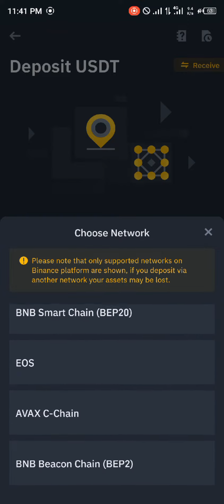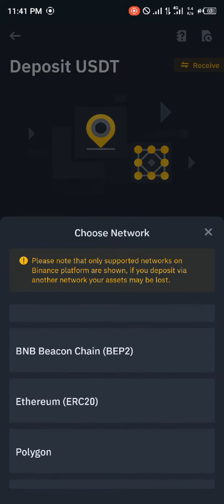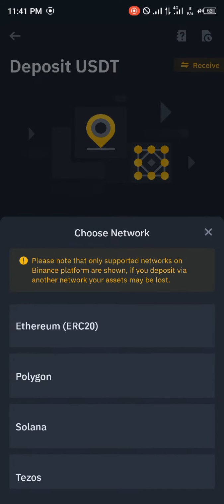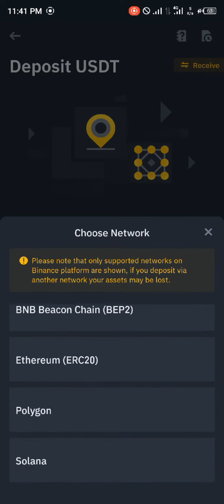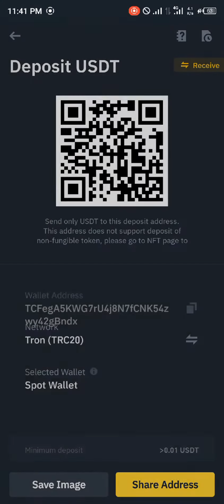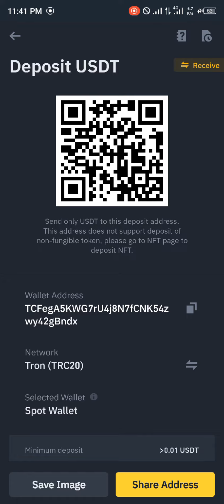And now you can look at the various networks from the BNB Smart Chain network to Tron TRC20, where you simply select any of these networks. We'll be going with the Tron. You simply copy your wallet address from here and use in whatever location you might require your USDT address. And with that, guys, we've gotten our USDT address from Binance.